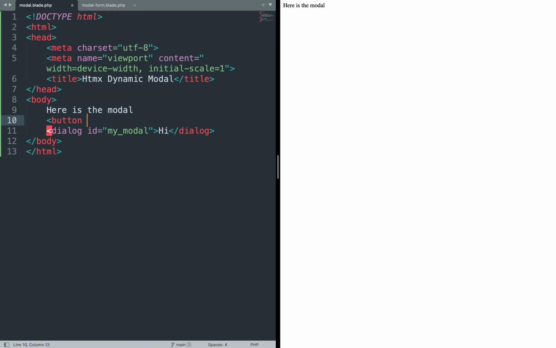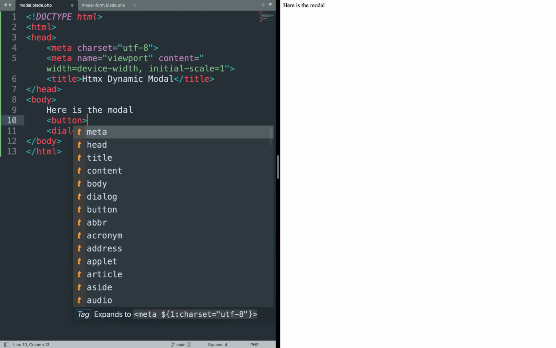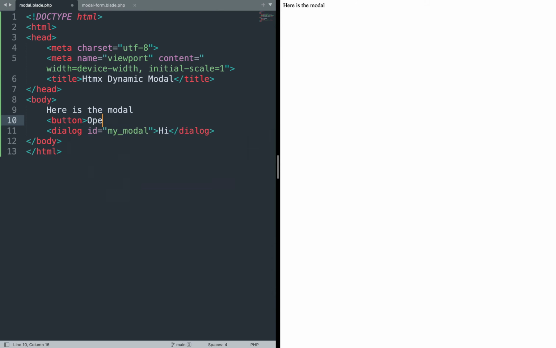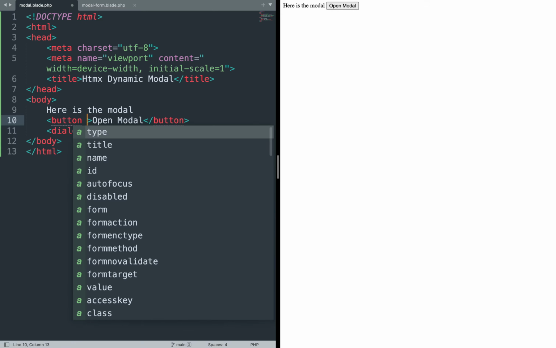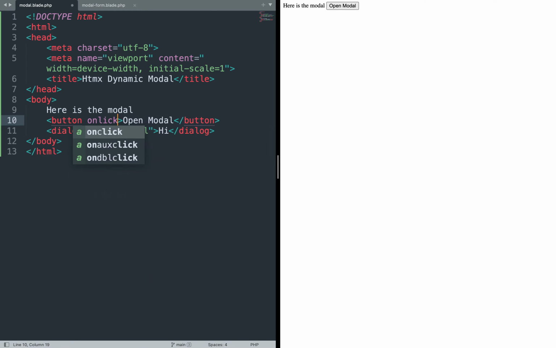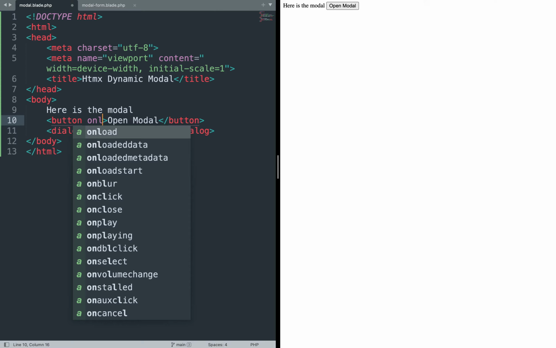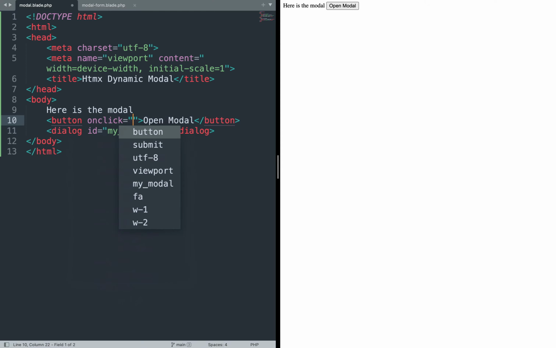So let's just create a regular button. We're not going to do anything special with it yet. We'll call it open modal. We'll save that. Okay, and I'm going to click that. Does nothing. We haven't told it to do anything yet, so that makes sense. So now we're going to say onclick. I'm not going to do onlick, though. We're going to do onclick.